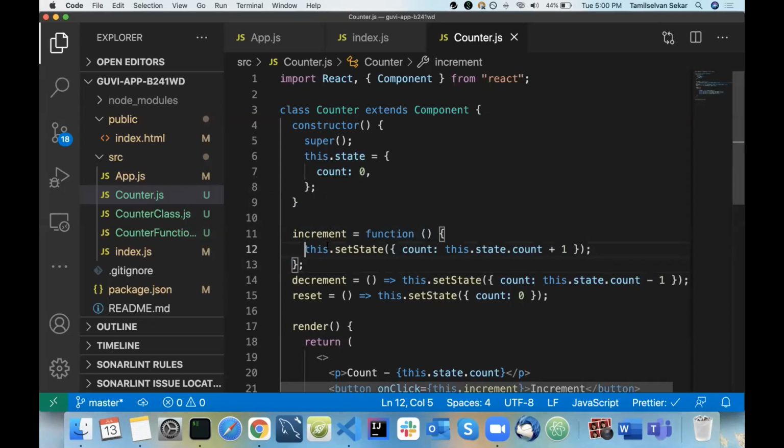you have used this inside your function, right? This particular this will point to the function that you created, instead of pointing to your class. Your this.state should point to your class object, right? So when you print this here, what should happen? It should show the objects that are specific to your class component.